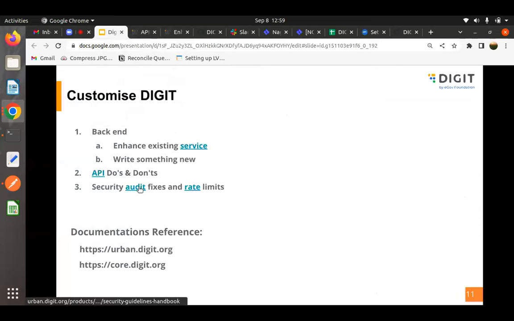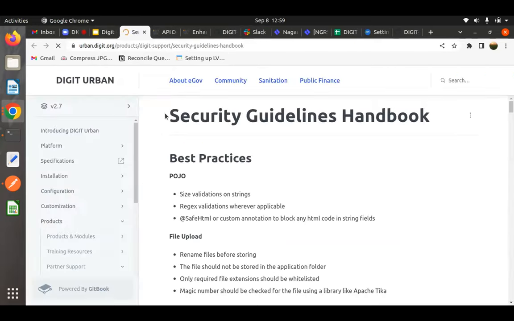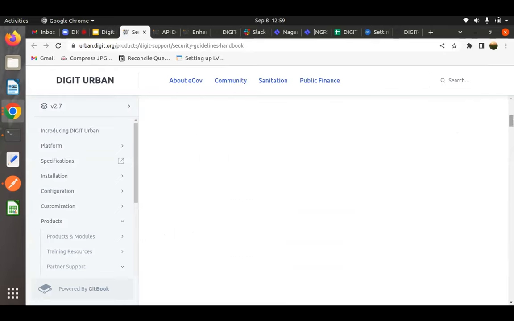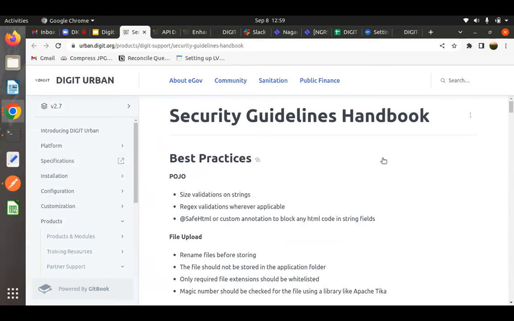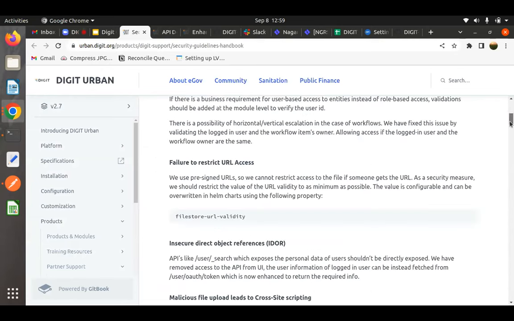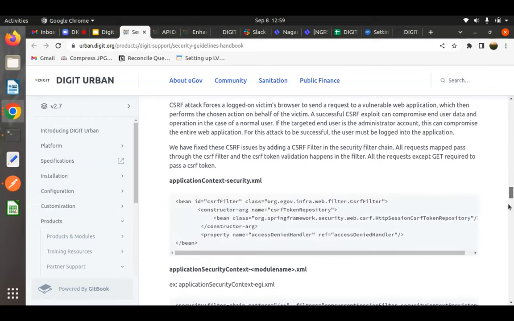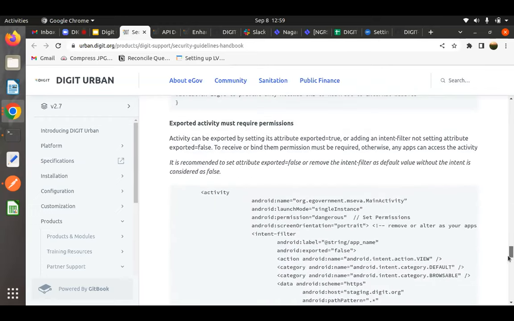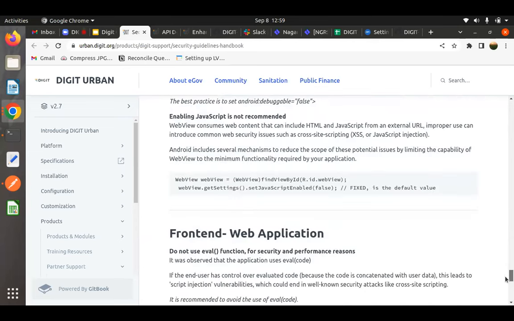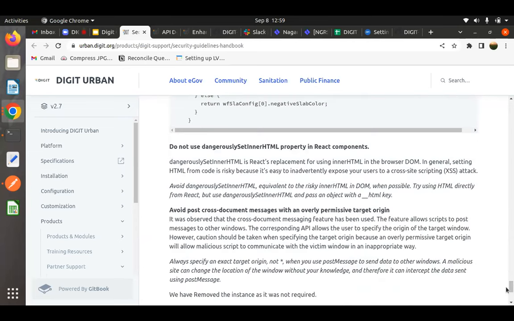Next is security audits. This is a handbook. These are the audits, our security audit. This is in DIGIT, and we have fixed everything here. So you can follow this and refer to this document. Everything here is fixed in DIGIT.